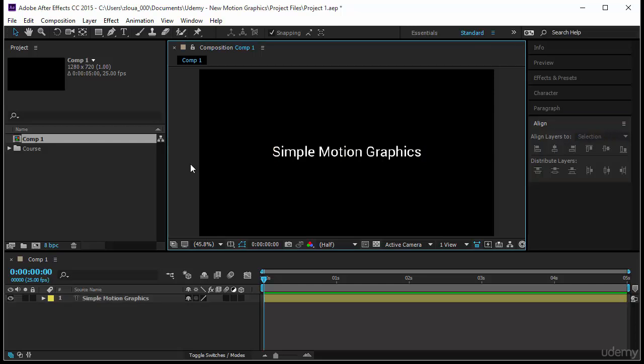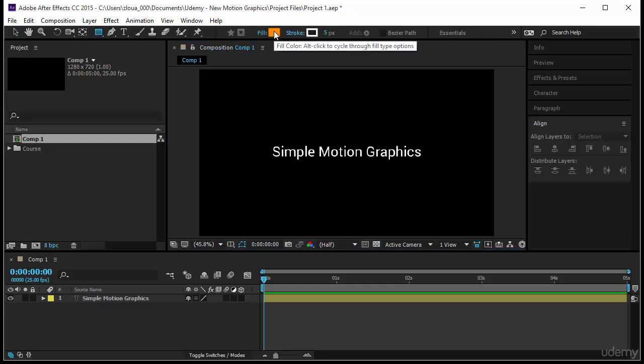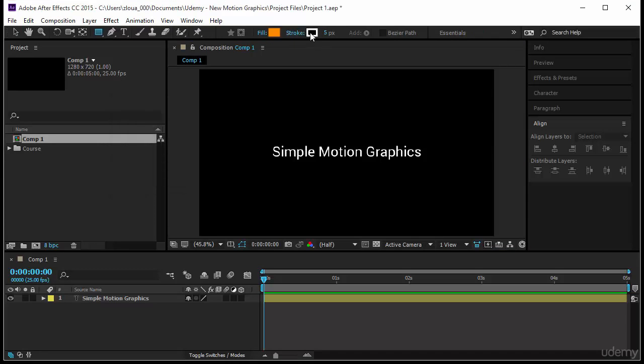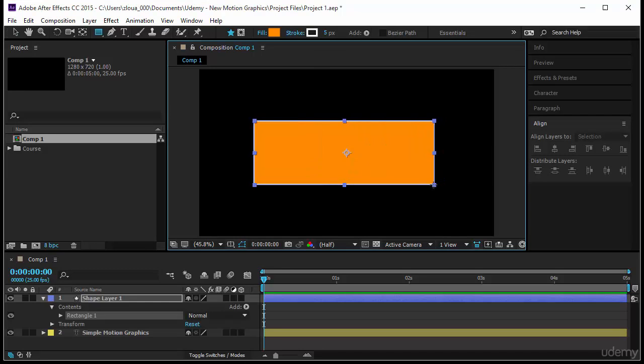Then I want to create now a shape. I will take, for example, a rectangle. Click on the rectangle. I'm happy with the background. The fill is solid. The stroke is white and 5. Very happy with it. I just click and drag to create my rectangle. Fine, we have our shape.